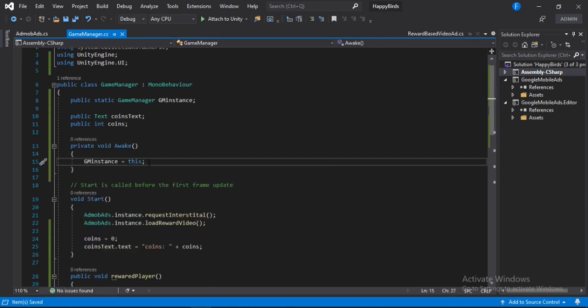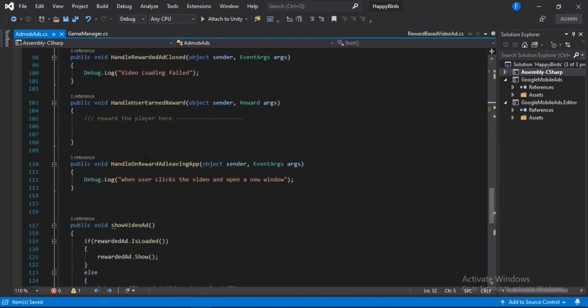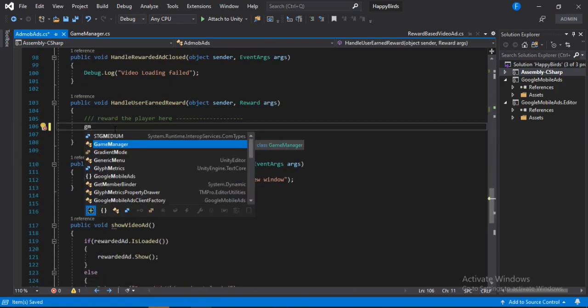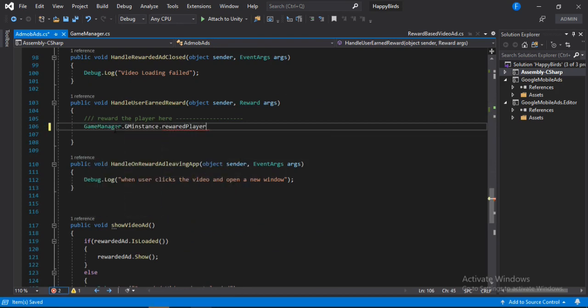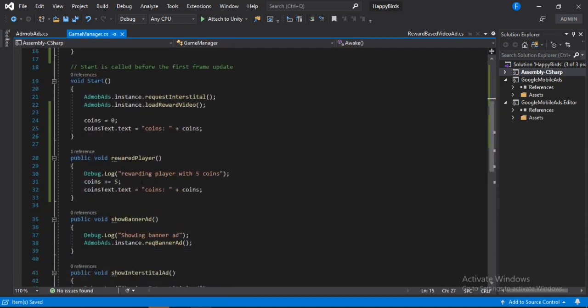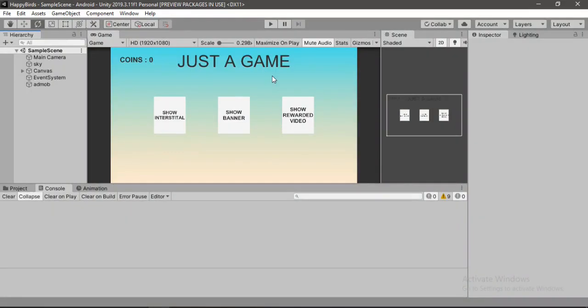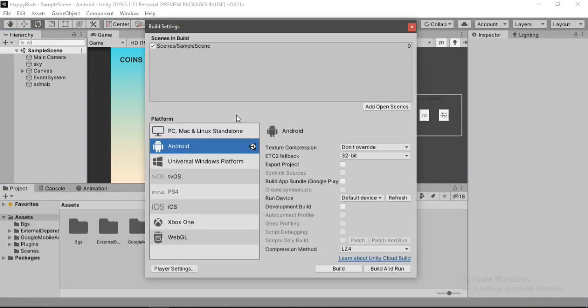Awesome, so let's go to AdmobAds. And inside of the HandleUserEarnedReward, I will just call GameManager.gmInstance and RewardPlayer. So now when the user finishes watching the ad, this reward method will get called and the user will have 5 extra coins. Awesome. So let's save this and head back inside of Unity. And in order to try this out, I'll have to first build the game. So let's quickly build this.